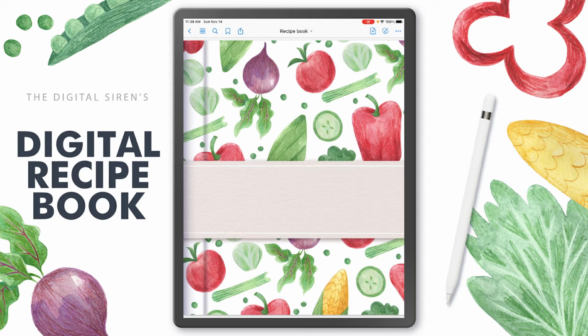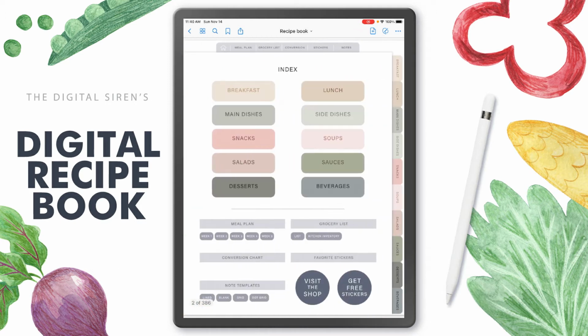So here, if we flip one, we arrive at the home page and you can see all of the different sections for your recipes. And at the bottom, you also have different other options: meal plan pages, grocery lists, a conversion chart, favorite stickers, and some note templates as well. We're going to go through all of this one by one.